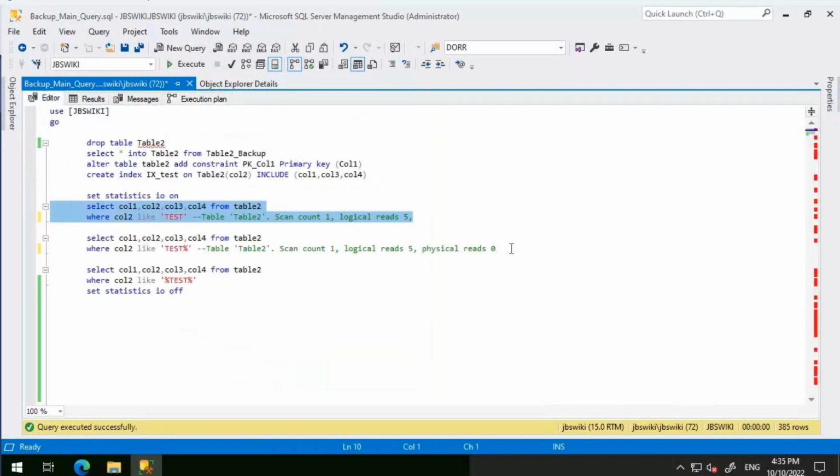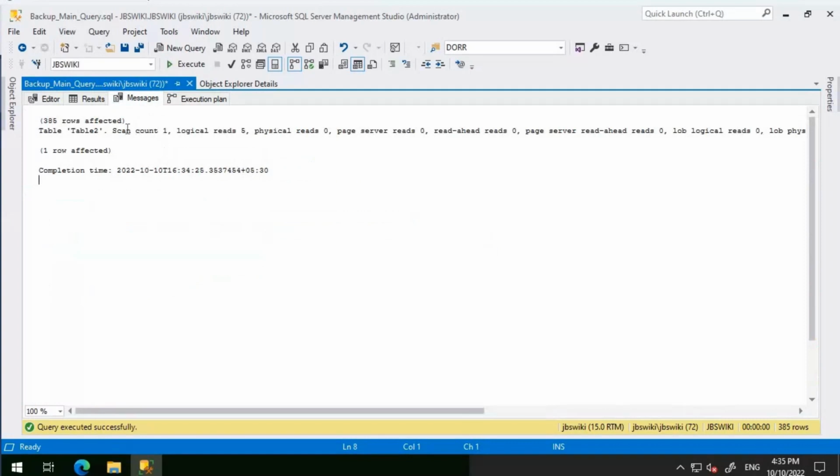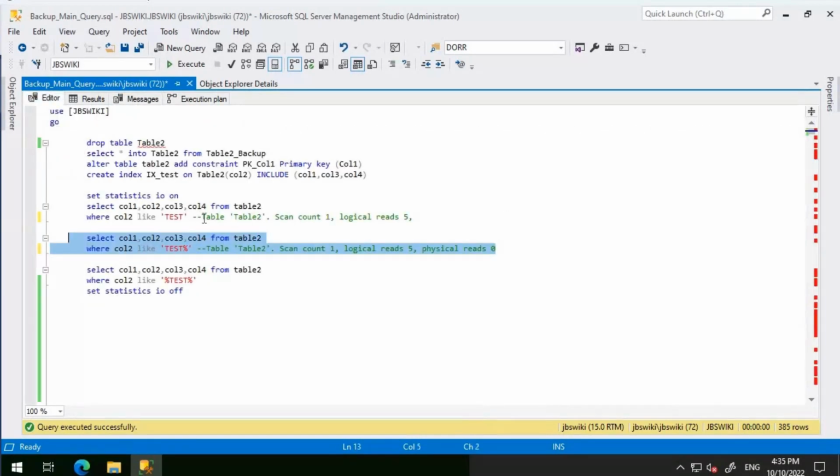Moving on, let's execute the second query. Before that, let's look at the statistics IO values also. We are doing close to 5 logical reads as far as this query is concerned. So let's note it down.